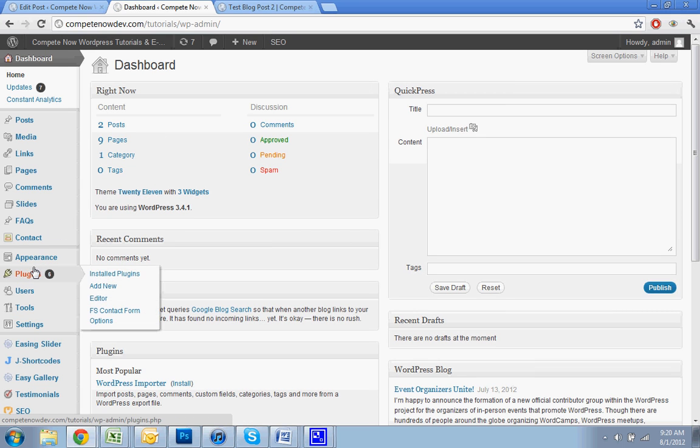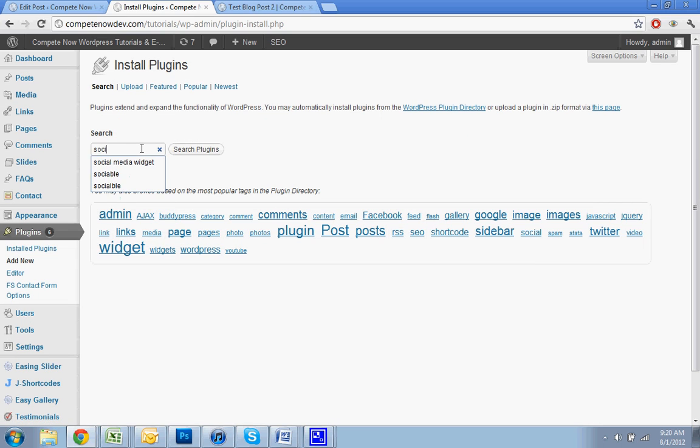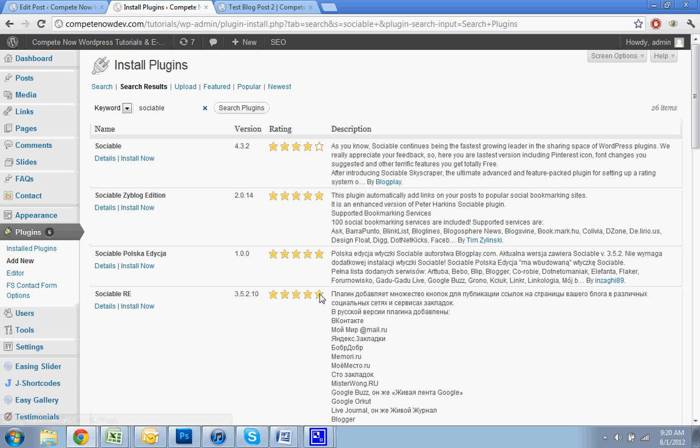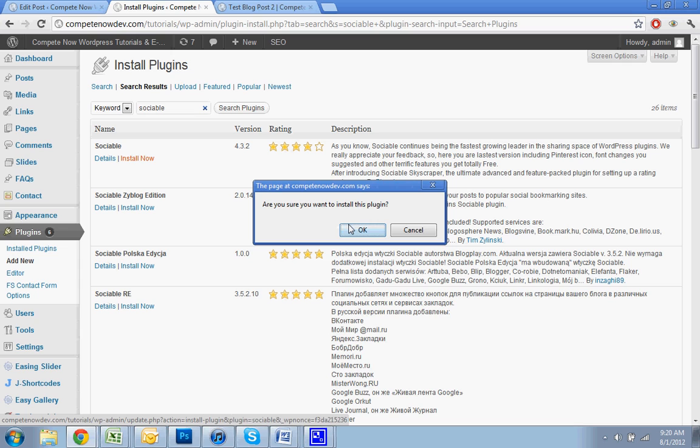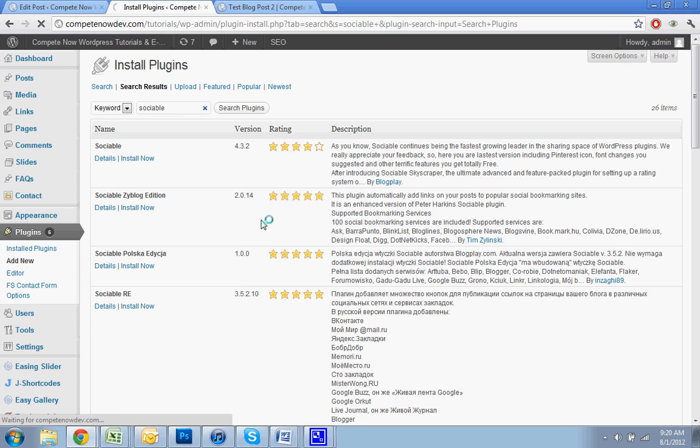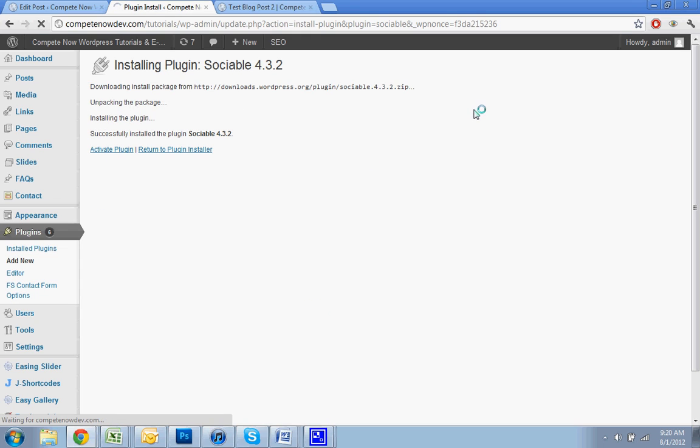So first thing I'm going to do is add the plugin. All right, I'm going to go down here, go ahead, add new. And you're going to search Sociable. And there it is, the first one that comes up by Blog Play. Hit install. Okay, that's just about done. I'm going to activate the plugin.